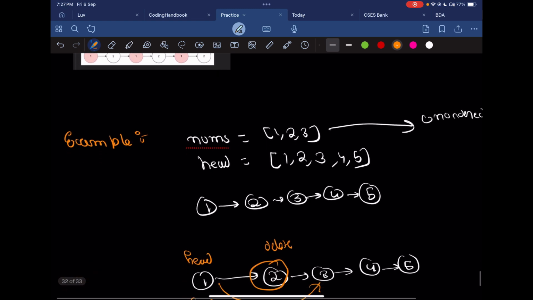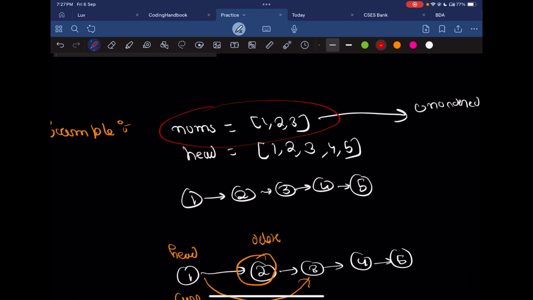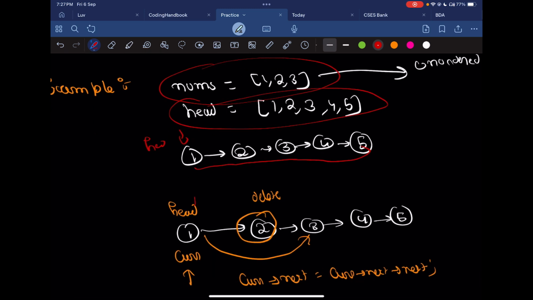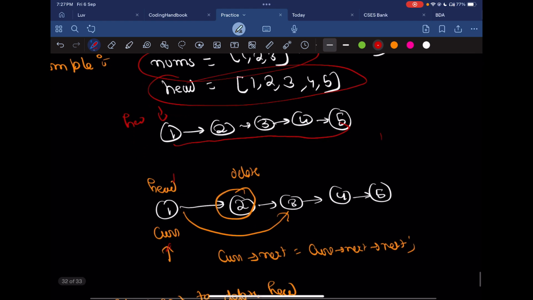So we can check this example. It says we are given nums 1 2 3 and head 1 2 3 4 5. Now this is the linked list 1 2 3 4 5, and the head is initially pointing here, and current is initially pointing here. This is basically how we are going to approach the solution. We can check how we are going to proceed.